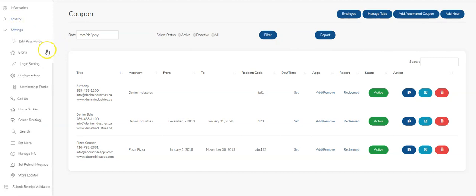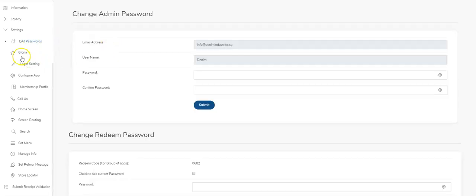We've got a settings area here. Now, if you are the owner of the app, please make sure you know what you're doing before fiddling with too much of this stuff in this area. But your passwords are managed here. Again, depending on the type of business you are, you may see more or less items in here.